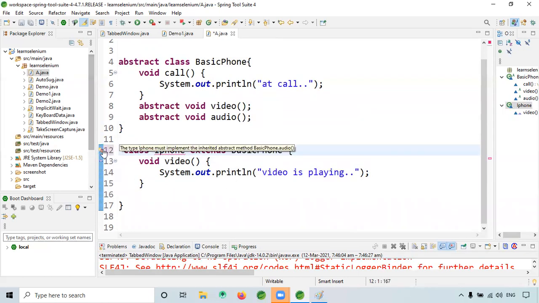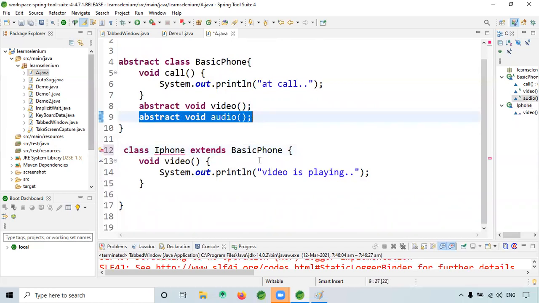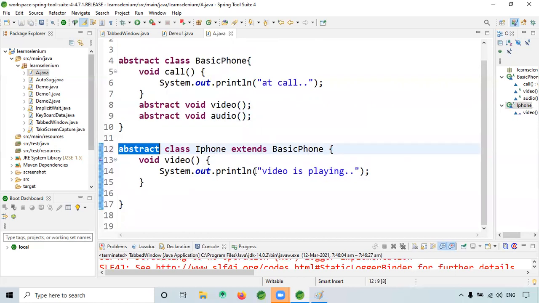So it is throwing me the error. It is asking me to implement it. Okay, so that is the concept. But if I had implemented both the methods, then I can extend this class without making it an abstract class. Yes, if you have implemented the audio, then you don't need to give abstract.